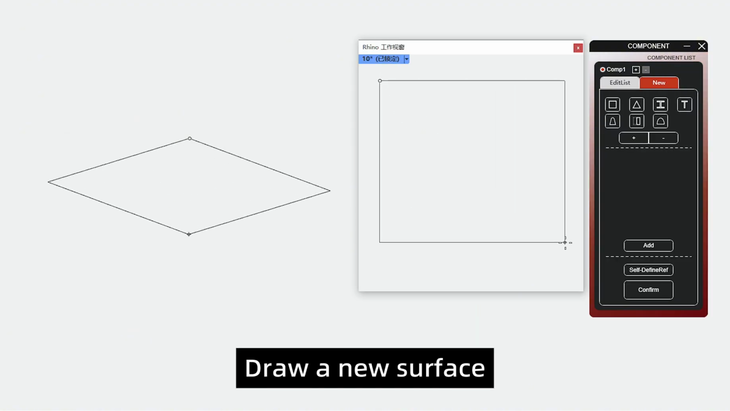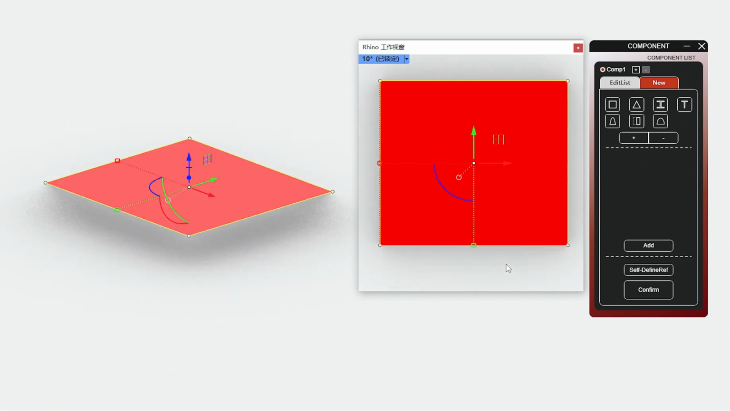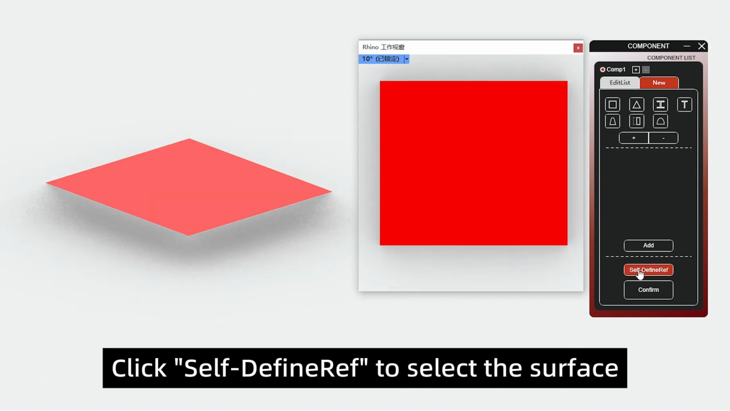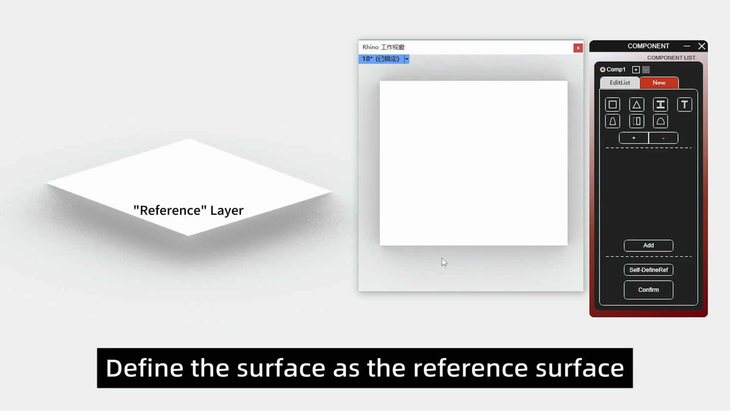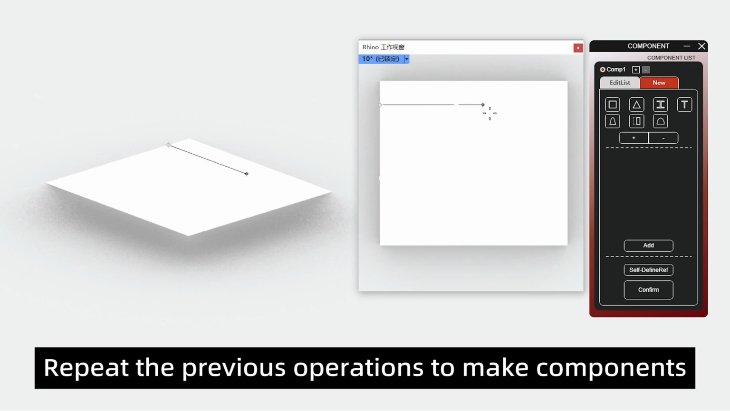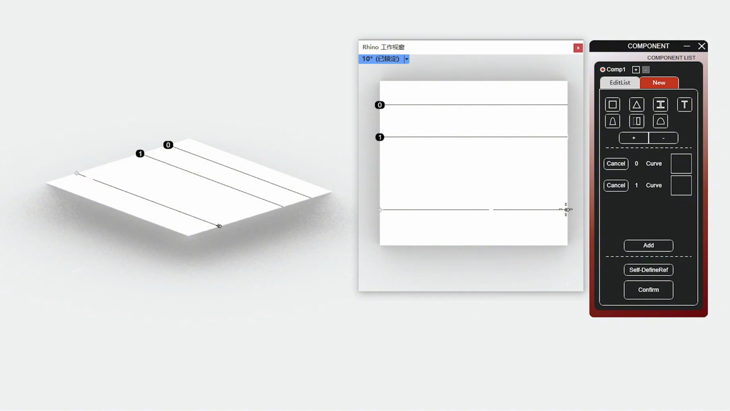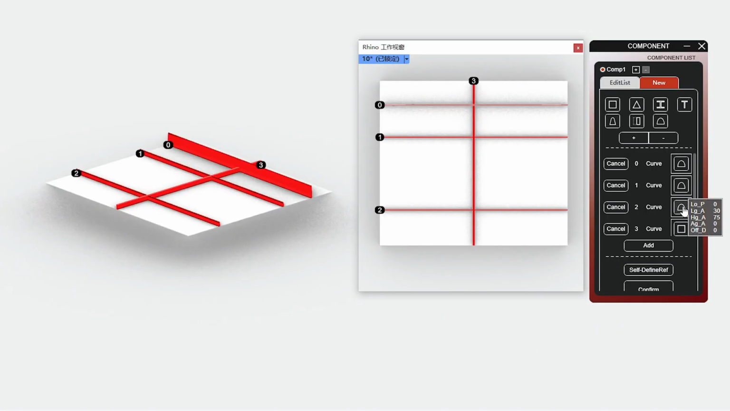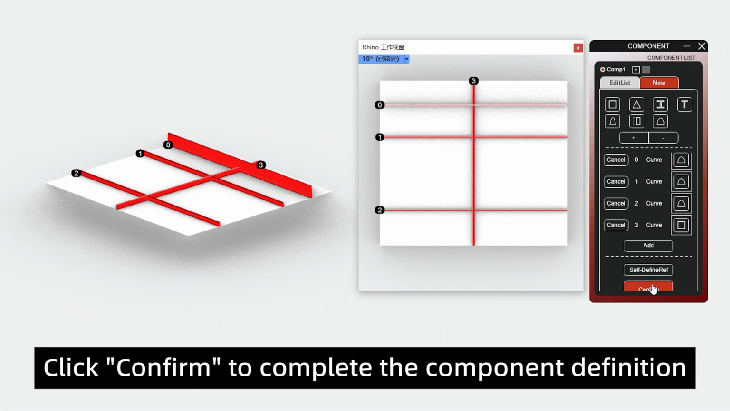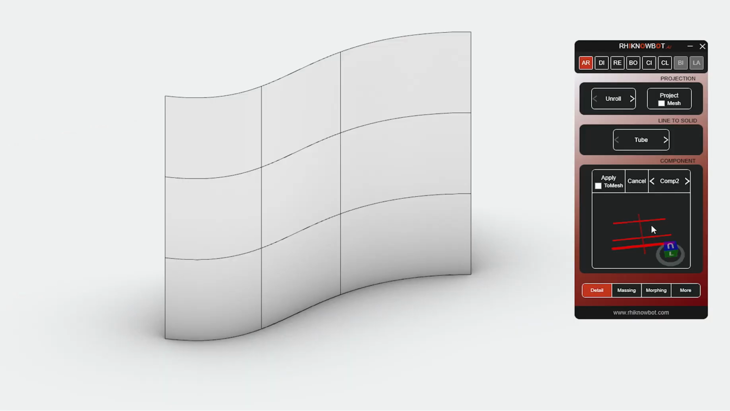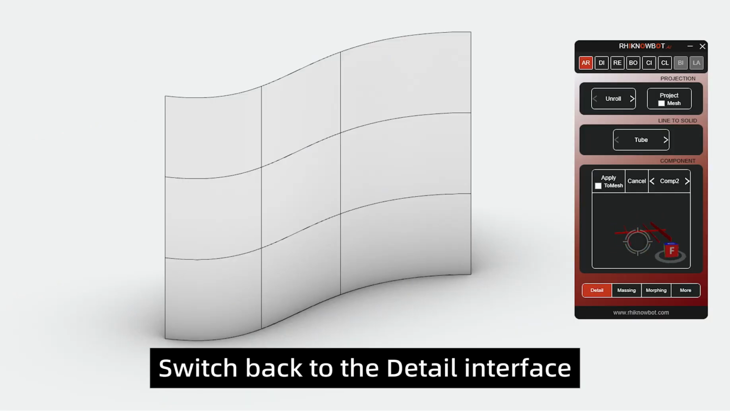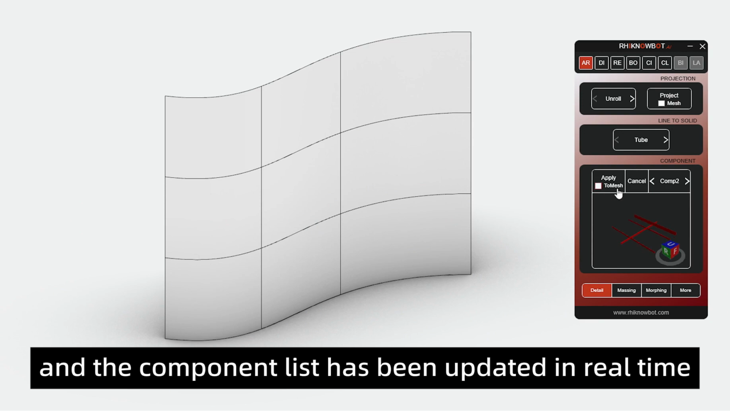Draw a new surface. Click Self-Define a ref to select the surface. Define the surface as the reference surface. Repeat the previous operations to make components. Click Confirm to complete the component definition. Switch back to the detail interface, and the component list has been updated in real time.